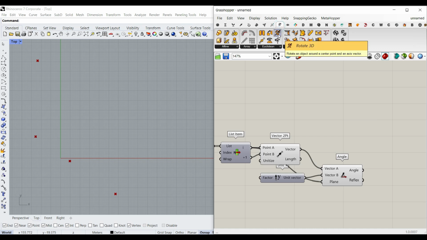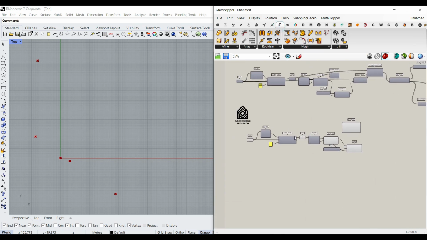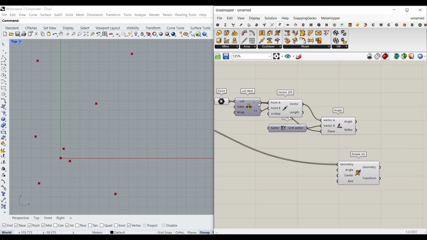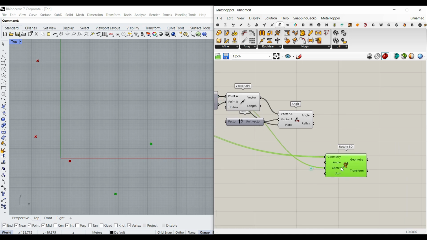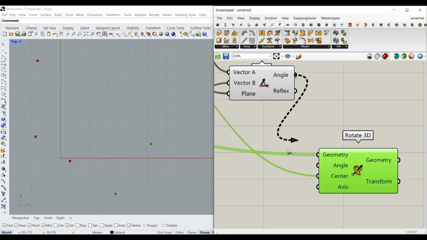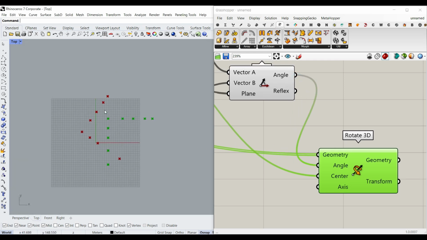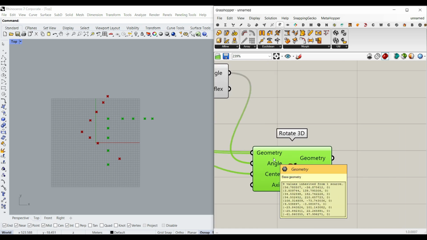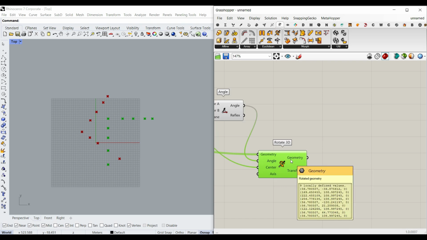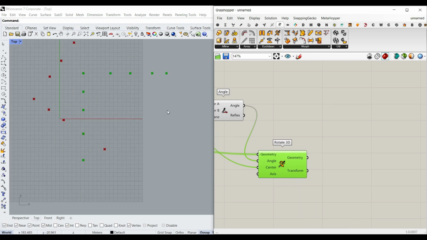Transform, rotate 3D, and I'm going to rotate all of those points. The center can be just that random point we selected. The axis is the z axis, which is okay, and the angle is going to go here. And now you can see that it's going to just bring it in an xy direction. So that is how you can fix it. And now what we have to do is to just make a series of points.